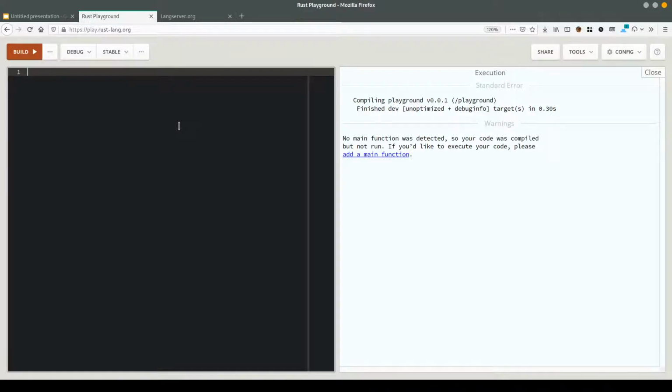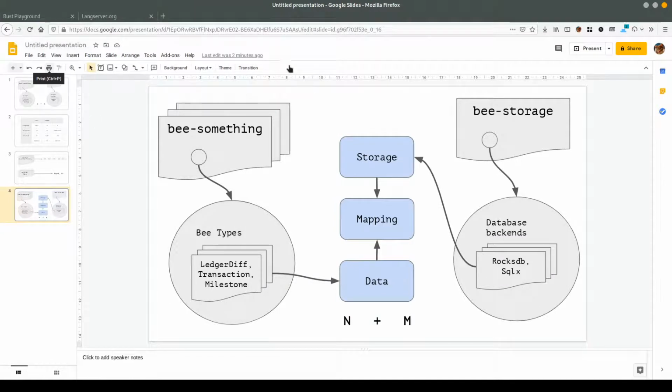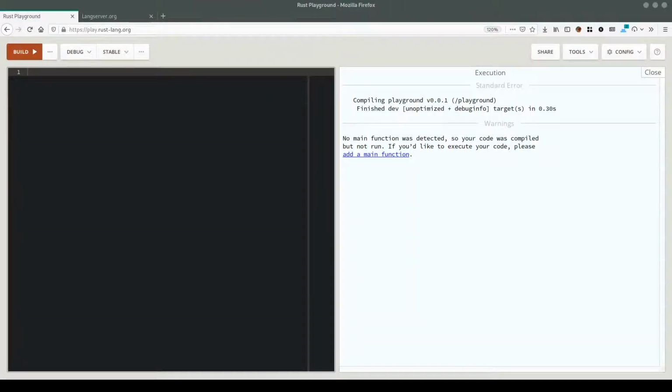So the first thing we're going to be doing is we're going to be creating these traits. So we're going to have a storage trait, and we're also going to have a data trait.